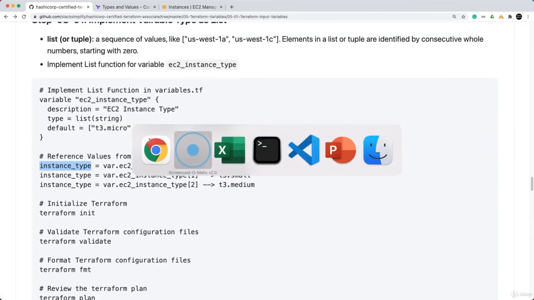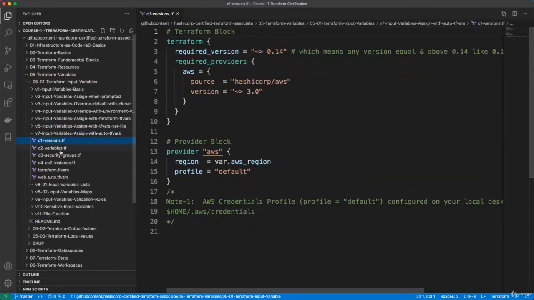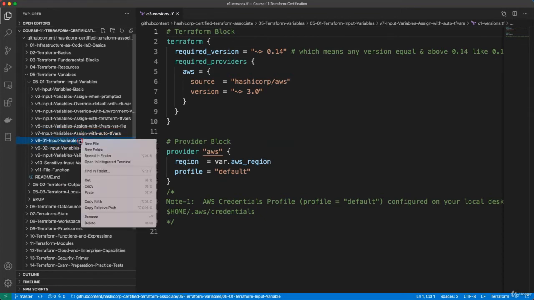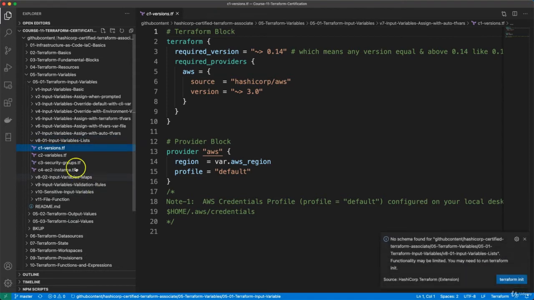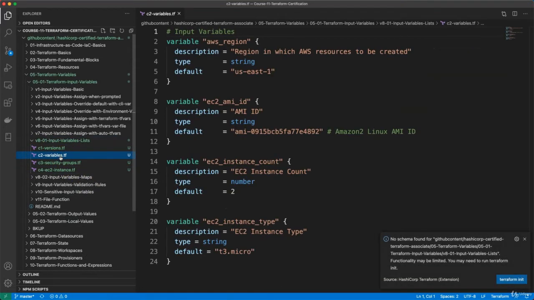Let's go back to our Visual Studio Code, and we are in V7. From V7 let's copy C1, C2, C3 and then C4, and we'll copy them to V801 input variables lists. We are learning the lists here. So we'll go to variables here.